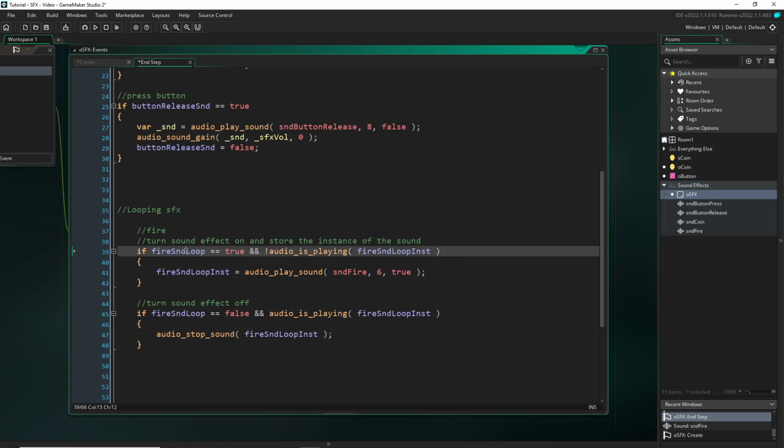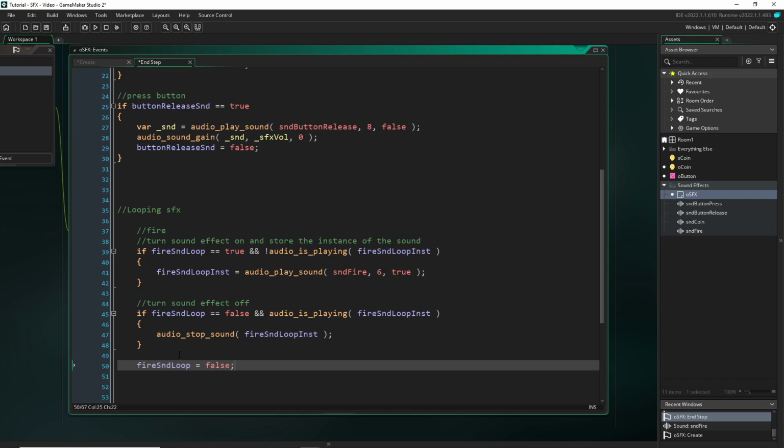And we know that we want other objects to be able to set fire sound loop to true, like the vent, but where do we set it to false if we're not going to do it like we did up here right whenever we play the sound in the first place? Easy. We just do it at the very end. We say fire sound loop equals false. We do it after we check all of this stuff.